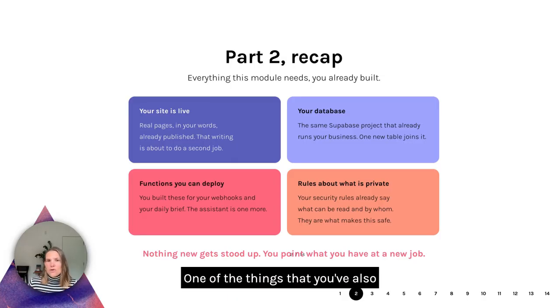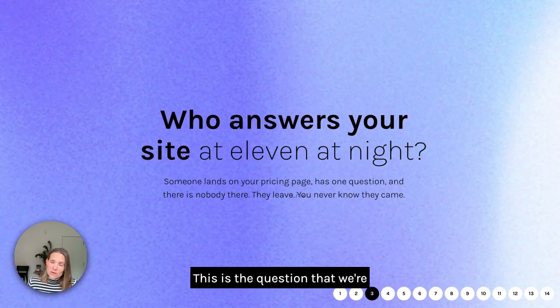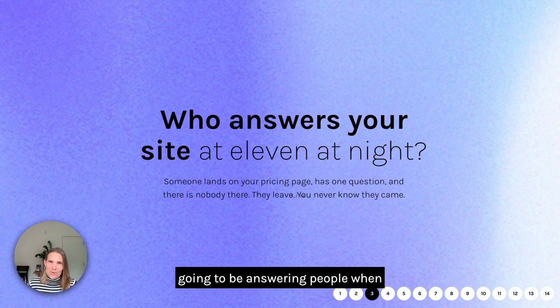One of the things that you've also looked at is security rules and setting the basics of what gets shared and how in your system. This is the question that we're trying to respond to. Who is it or what is it that is going to be answering people when they are on your site and you are asleep? And that is obviously a chatbot.